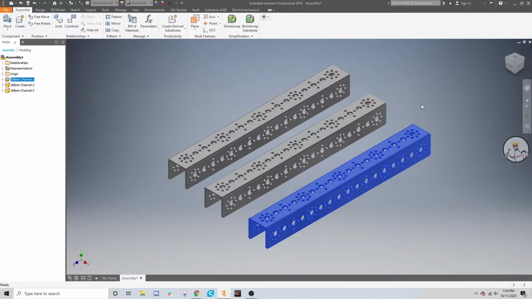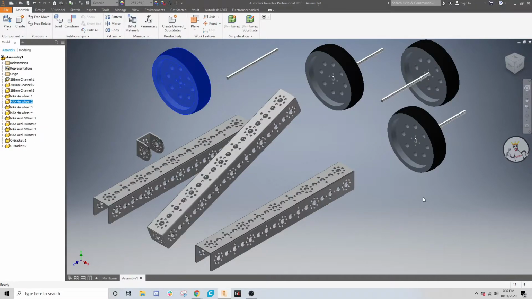I'm going to quickly add some more files to this so that I can show you all the constraints in the fastest way. Okay, so you can see I've added a bunch of parts: these wheels, these axles, this channel, this C bracket, and this C bracket. I've already added some constraints, but I'll go over each one that I've added. As you can see, this axle is not actually attached to this wheel yet.